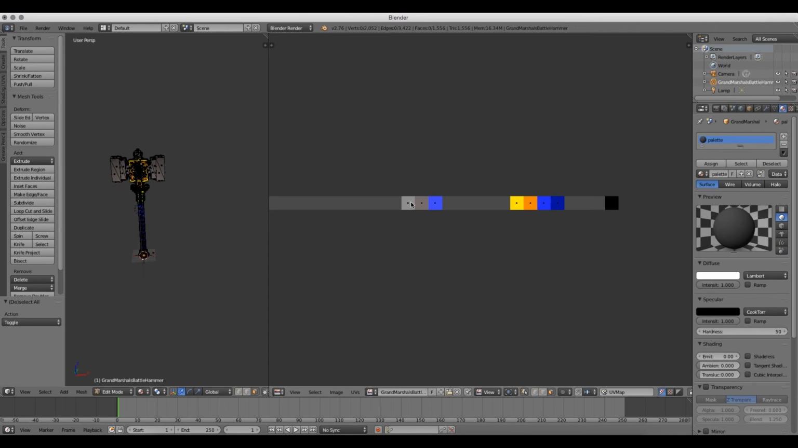Okay, so what we want to do is hit A to unselect, then hit B, and we'll drag over just these gray ones, and now they're highlighted over here because we have this little guy selected down here. They're in sync with each other.